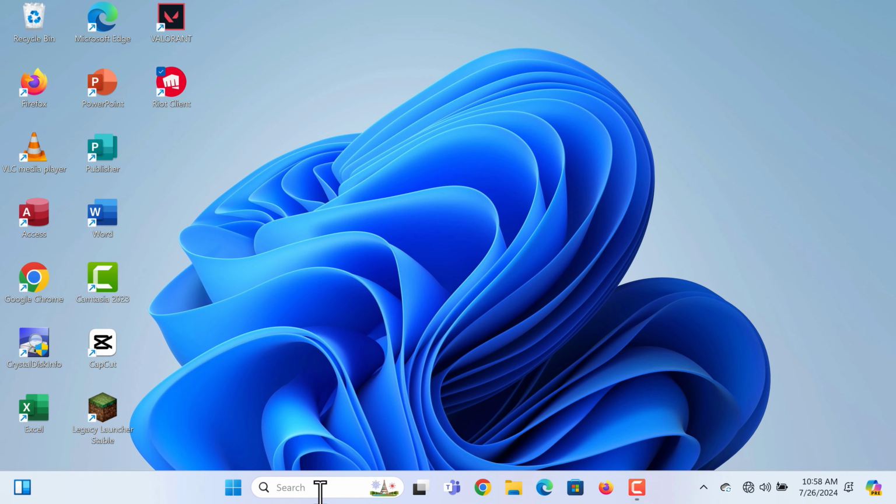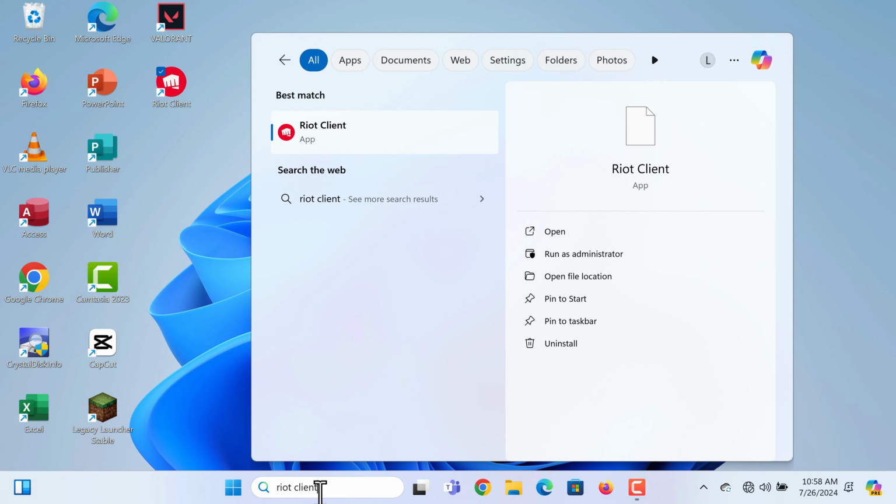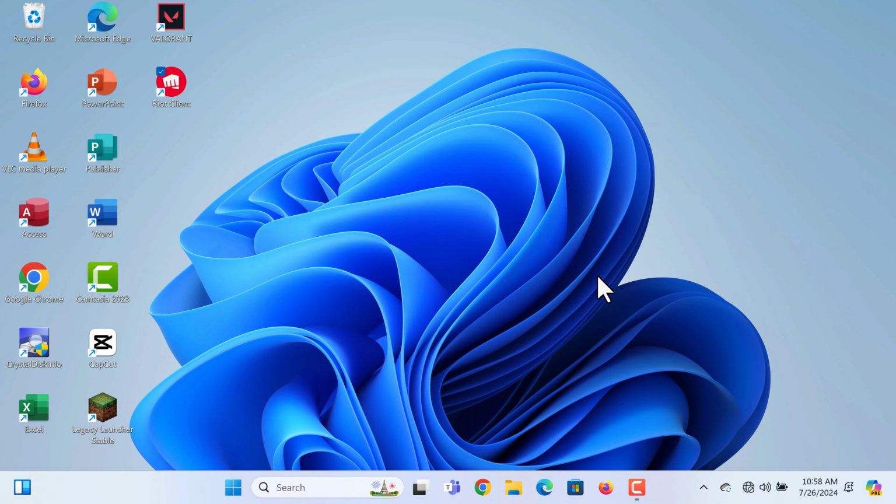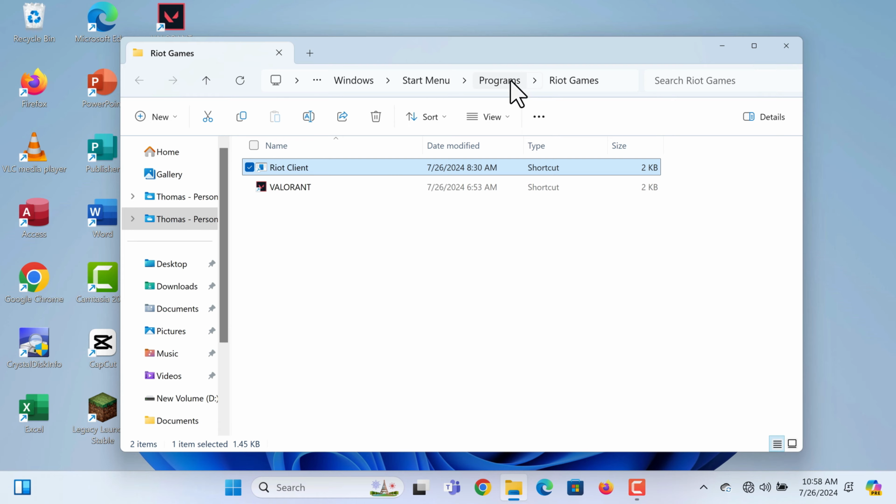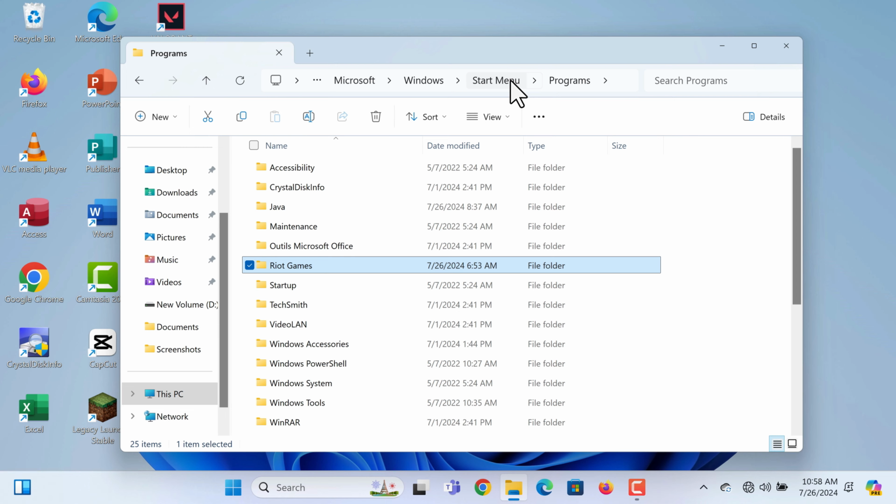Now click on the search icon in your taskbar and type in Riot Client. Select Open File Location again. Navigate to the Programs folder and delete the Riot Games folder you find there.